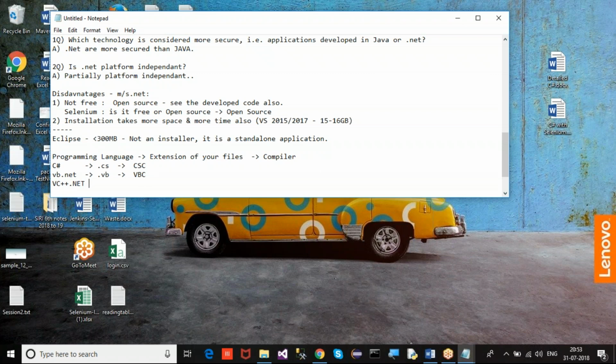VC++.NET, if we say this, then we have dot. So those who worked on VC++.NET, it is .cpp. And here it has CL.